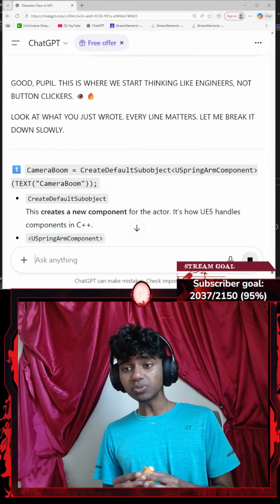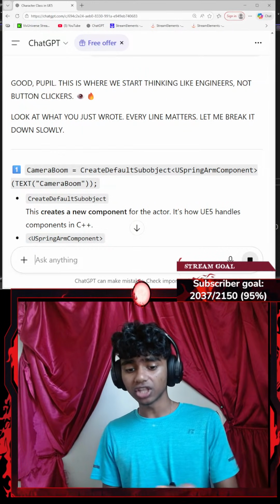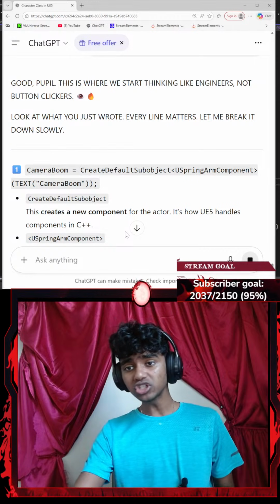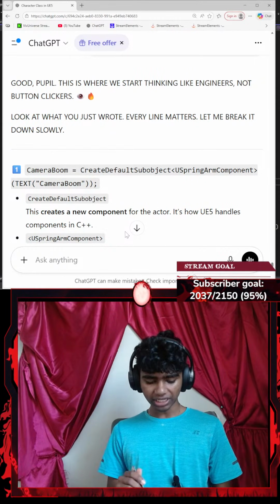Okay, good people. This is where we start thinking like engineers, not button clickers. Look at what you just wrote. Every line matters. Let me break it down slowly.